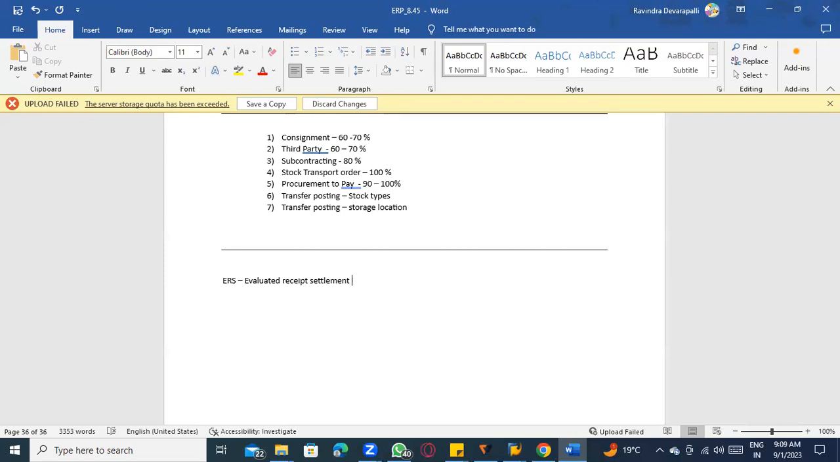Evaluated receipt settlement is when we are receiving the invoice from the vendor. Generally we receive the invoice, verify it, and clear the payment. But in this case we avoid those steps, invoice verification and payments. Since we have a good relationship with the vendor, the vendor is happy if we clear the amount immediately. Because if I receive the invoice, verify it and clear the dues, it takes a minimum of 15 or 20 days in the company.